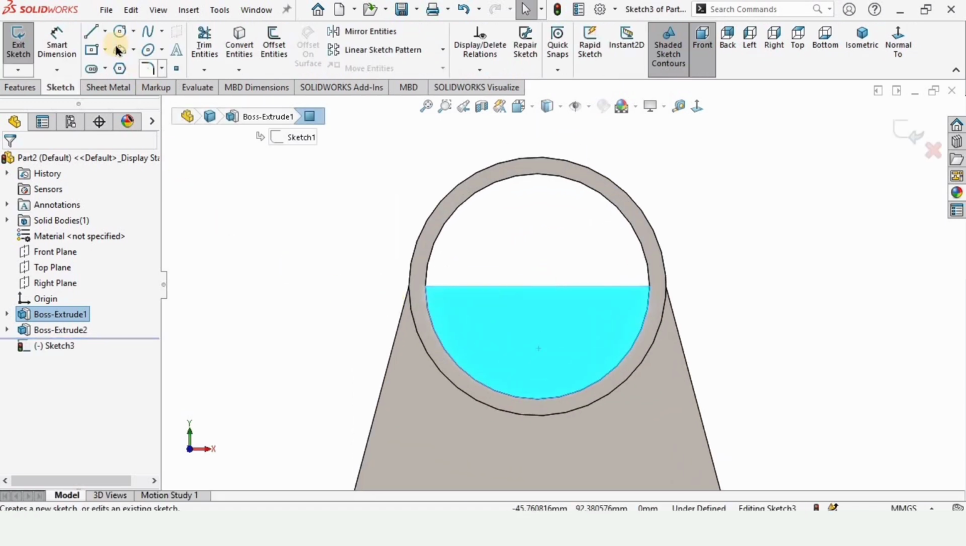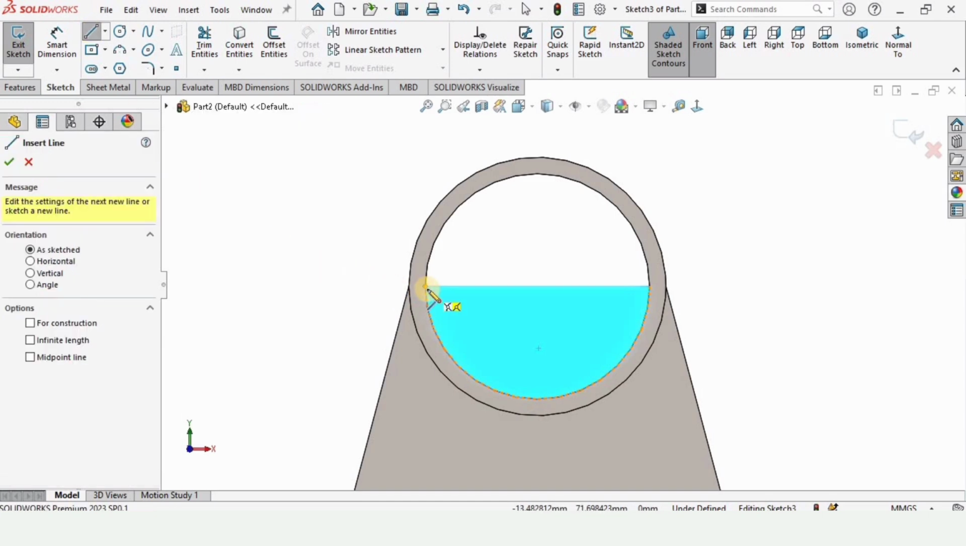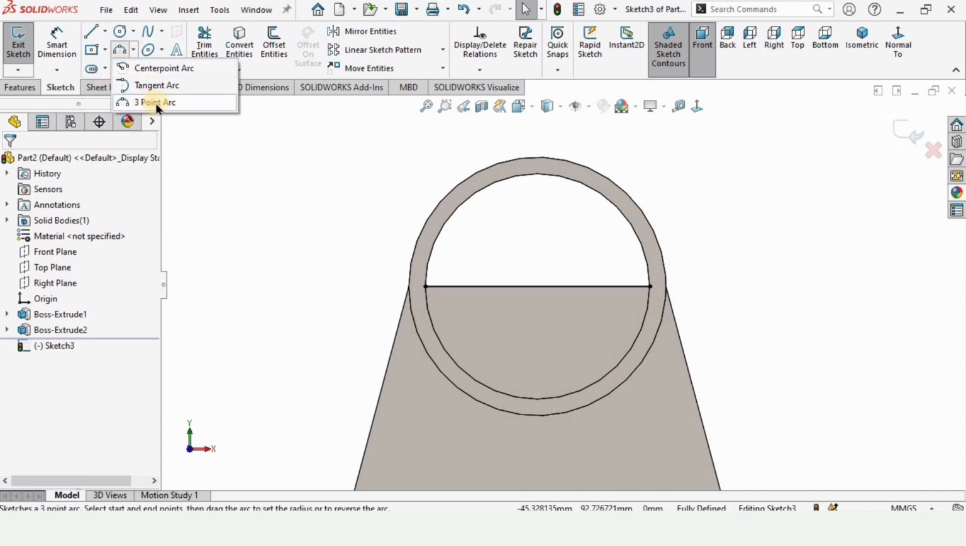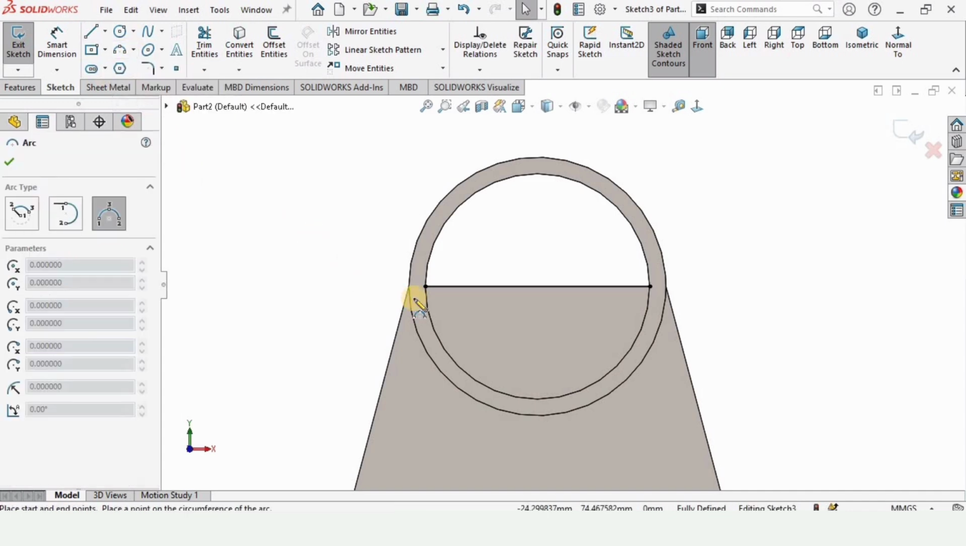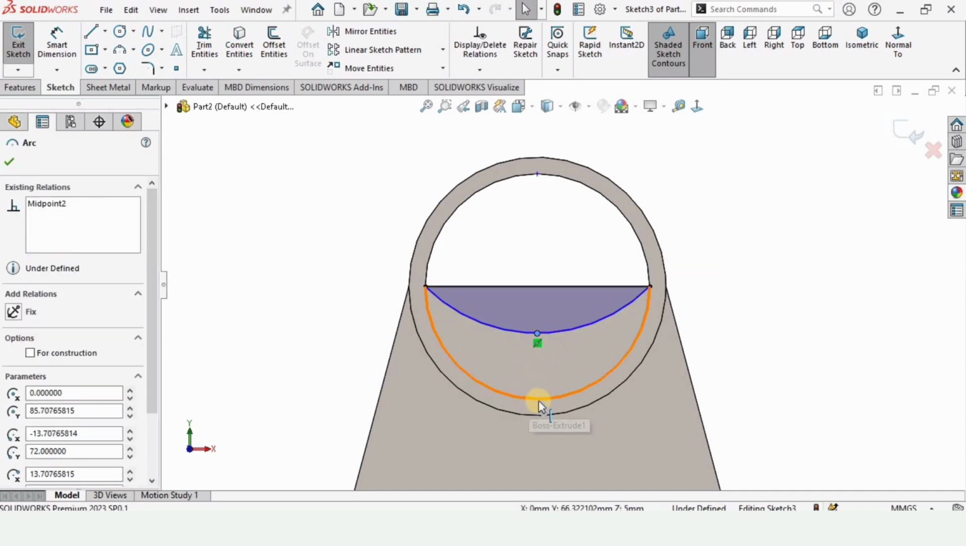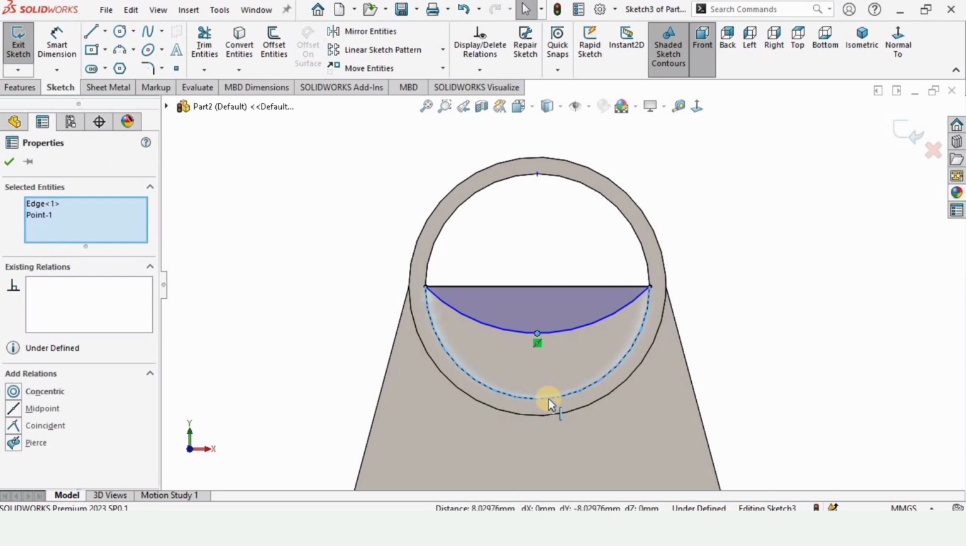Now this internal material is extra, so I want to cut it. Select this and click on sketch. Select a line from this corner to this corner, make a line, press escape. Now drop down this menu and select 3-point arc, 1st point, 2nd point and 3rd point, anywhere in the space. Now hold the control key, select this midpoint and this arc and select this relation.